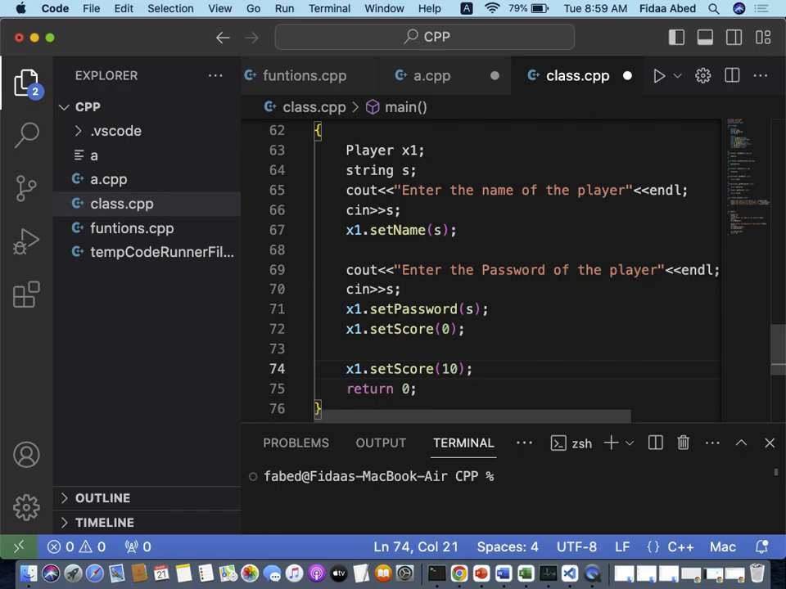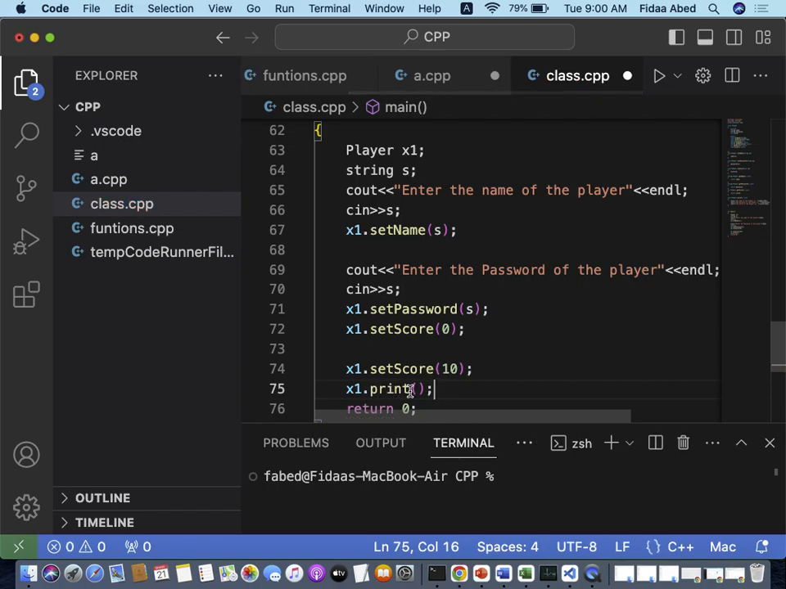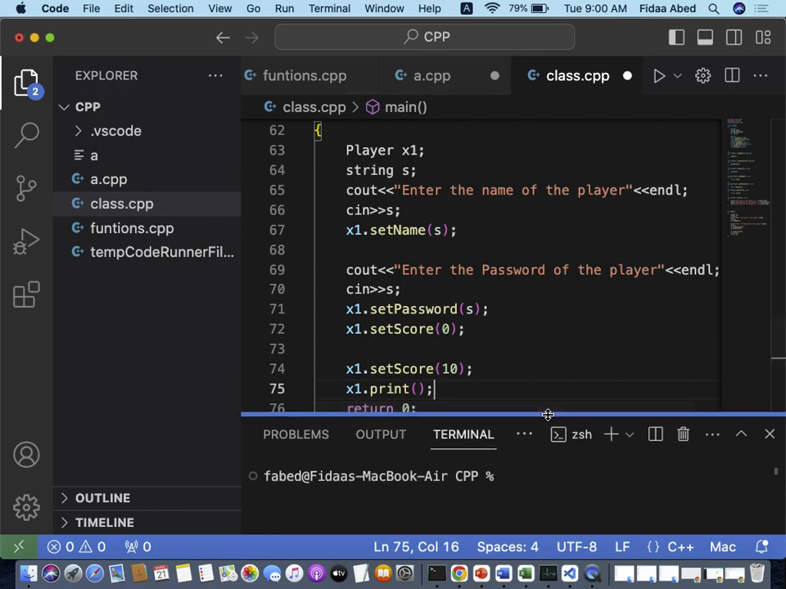Okay, so now let me use a print, x1.print. So you see, Rawad, now if you call x1.print, it will print for me the information of the player. And imagine one option in your program to show the information of one player. You just call print. If the player wins, the score will be 10. You can decide what you want. You have set score. You can get the old score and add one to that score, for example.